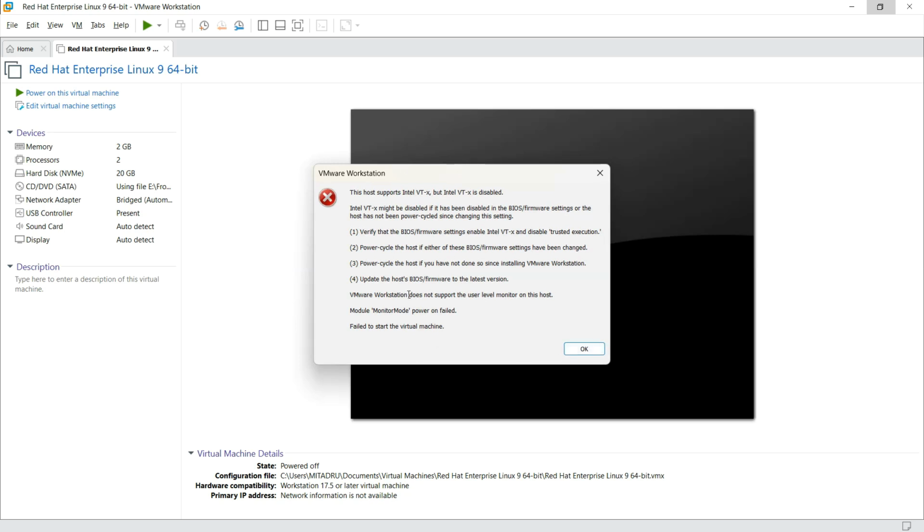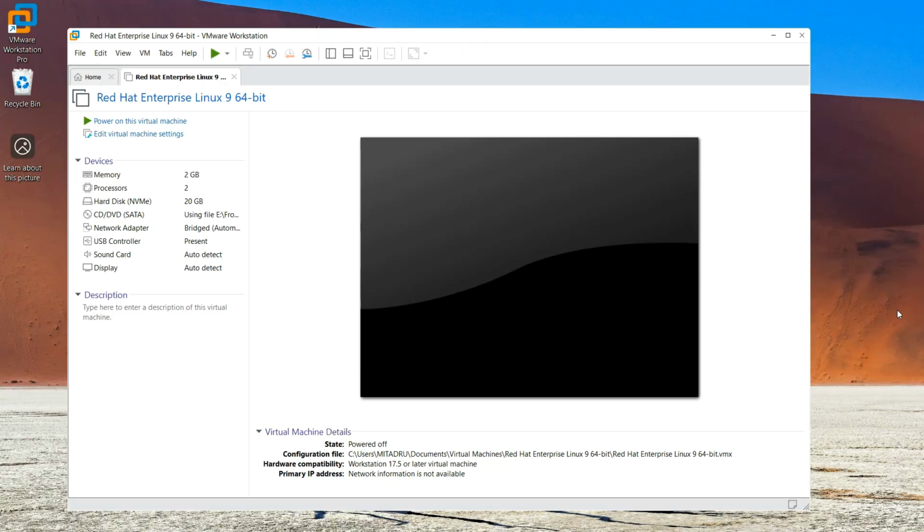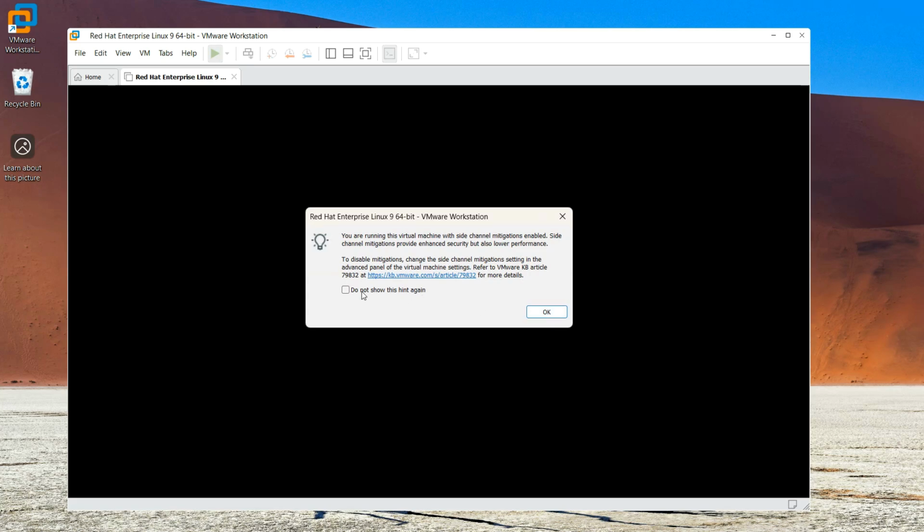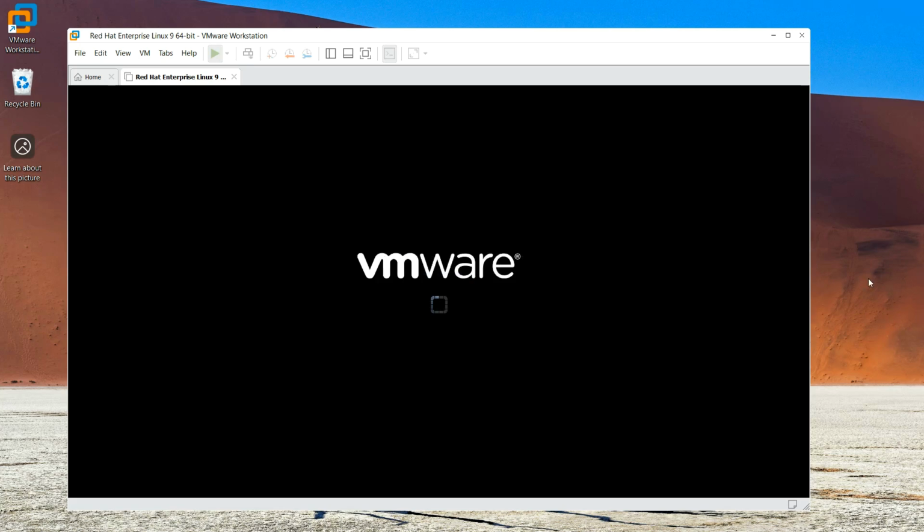If this kind of error comes out, you need to enable the Intel virtualization from the boot menu. There are multiple videos following you on this matter. So here we are again. I went to BIOS and selected the CPU configuration and enabled the virtualization technology, and restarted my PC, and the problem is resolved. So now you have to go to the power on option and power on this virtual machine. Click OK, and also do not show this again, and OK.